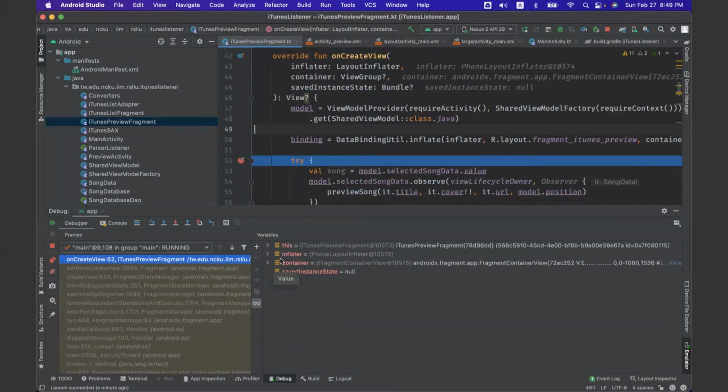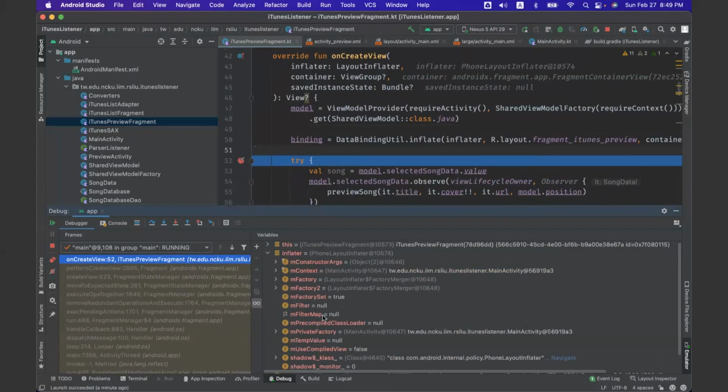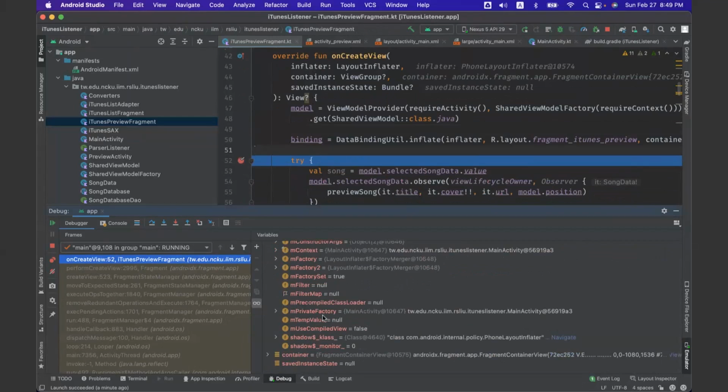Okay, say this inflator object. So you can see all the values of its properties over here. By observing the properties of objects, you can figure out what's going on in the code and find the problems in your code. Okay, so it's very simple.